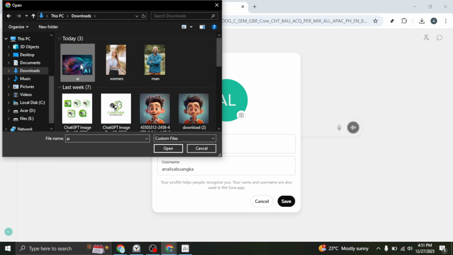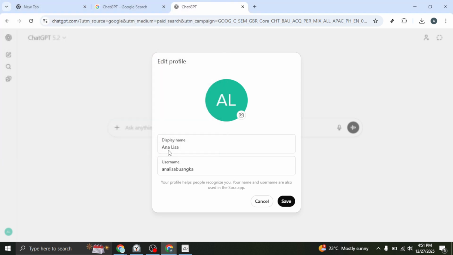A simple, well-lit headshot tends to look best, especially at smaller sizes. JPG and PNG files work well, and a square or nearly square image will minimize cropping. If your picture isn't square, don't worry. ChatGPT will let you preview how it looks and may allow some basic cropping or centering before you save.